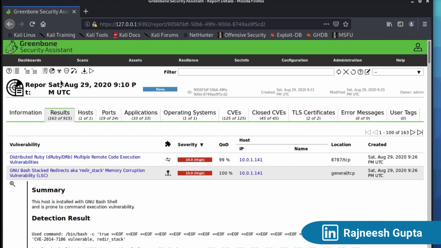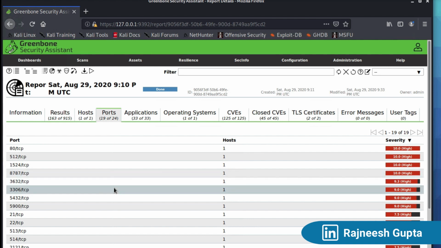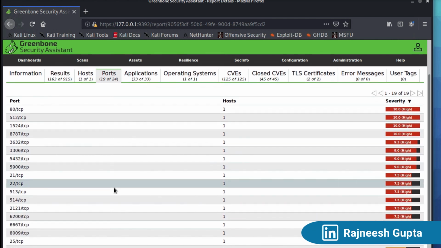Let's skip it for a while. Let's go to all the other parameters. What is the host detail? What are the ports that have been scanned? If you remember, we have selected the OpenVAS default ports. These are the most popular ports on which the scanning needs to be done.